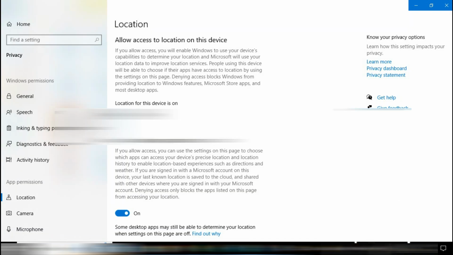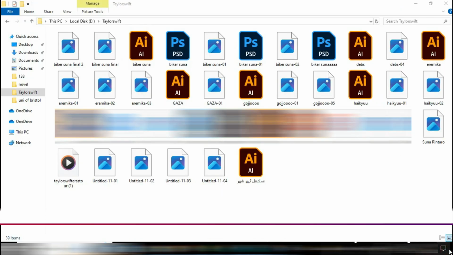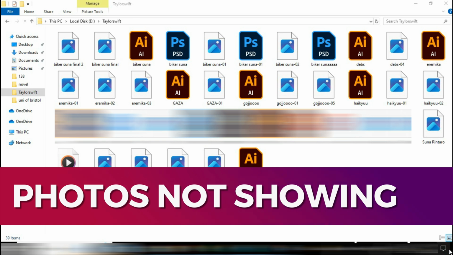Hey guys, in this video, I'll guide you through how to fix photo preview not showing in Windows. Alright, so let's begin the video.